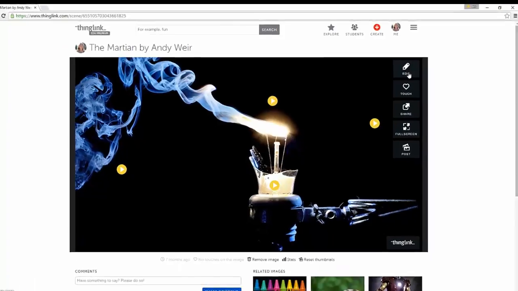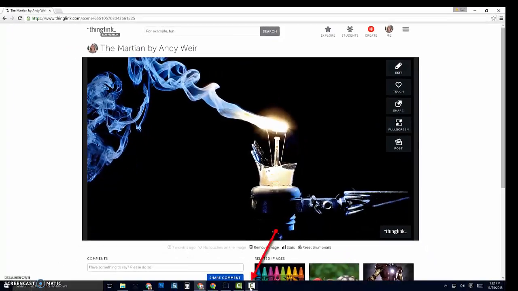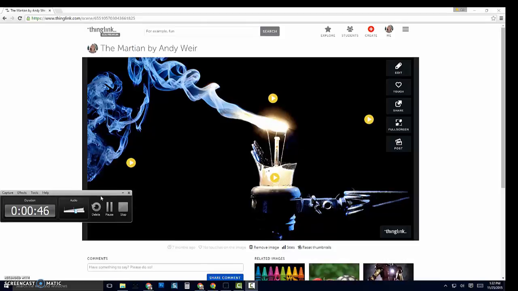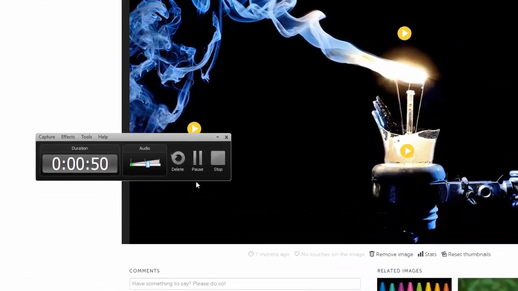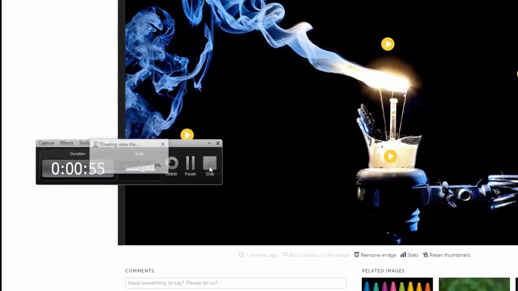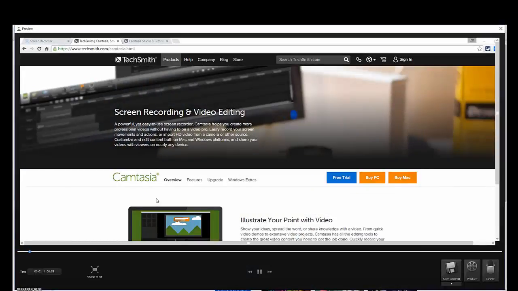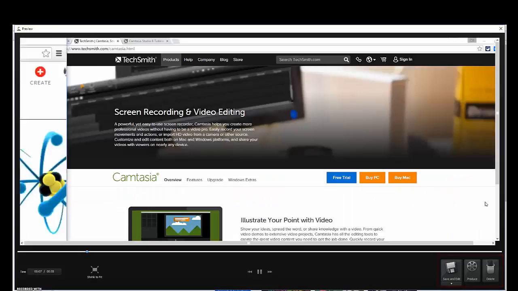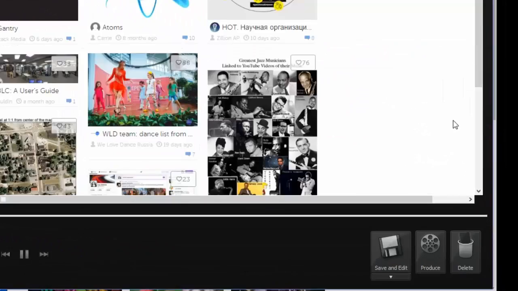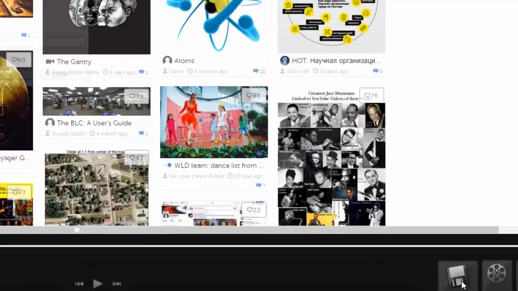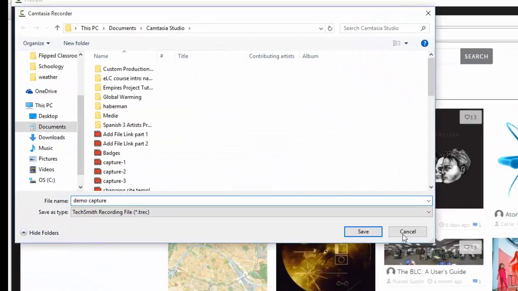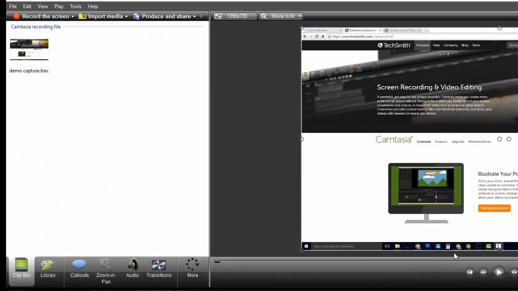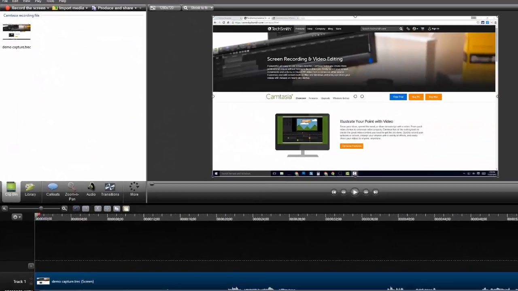When you are finished, you can press F10 or choose Stop from the Camtasia recorder. Notice you can also pause your recording here or delete it and start over. After you stop your recording, you will get a preview window of your recording. You can delete it or produce it right from here, or if you want to add any annotations or do any editing of the video, choose Save and Edit. After you name your recording, the Camtasia editor will automatically open.